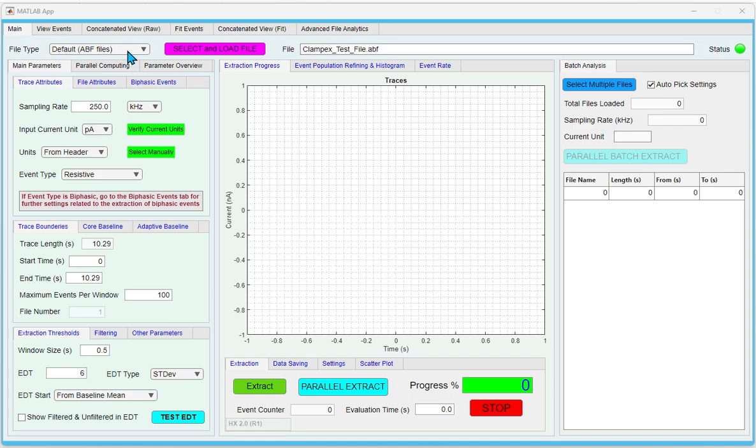This application is compatible with 3 file types, namely the ABF files from the Clampex software, ABF files from the Eager Pro, and the DAC binary files that are generated using LabVIEW. The status button indicates whether the program is busy or not. Yellow or magenta means busy, green means available.